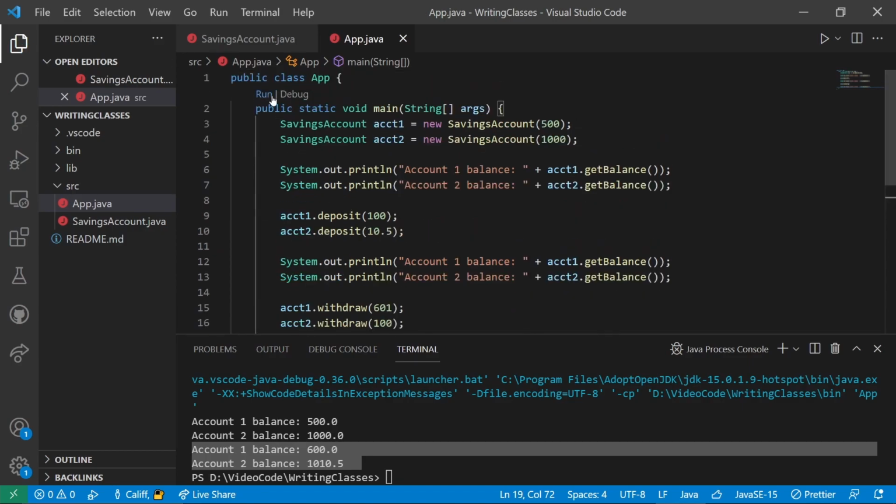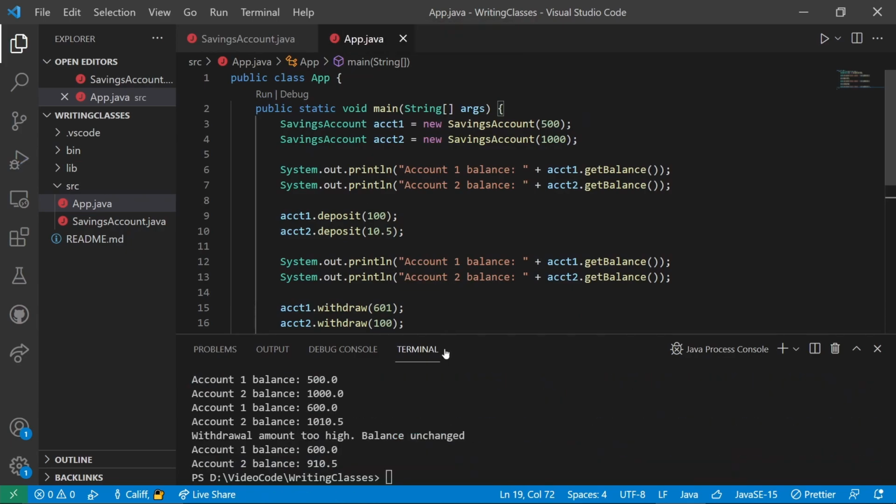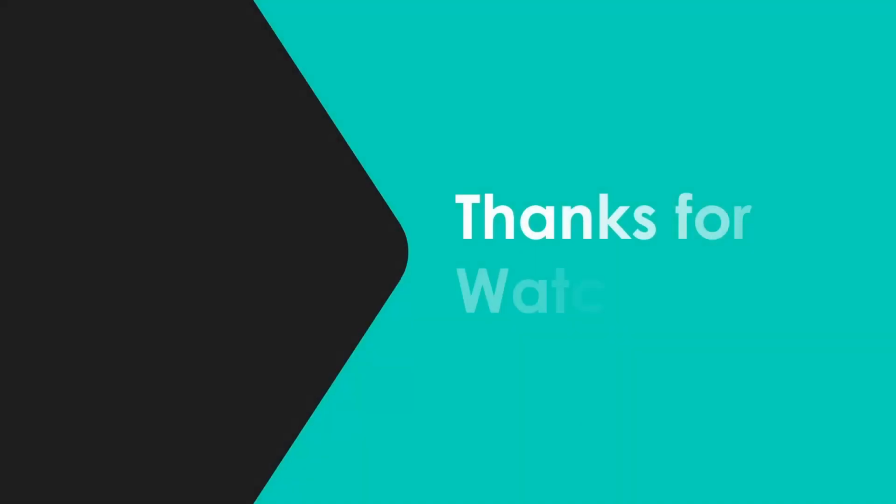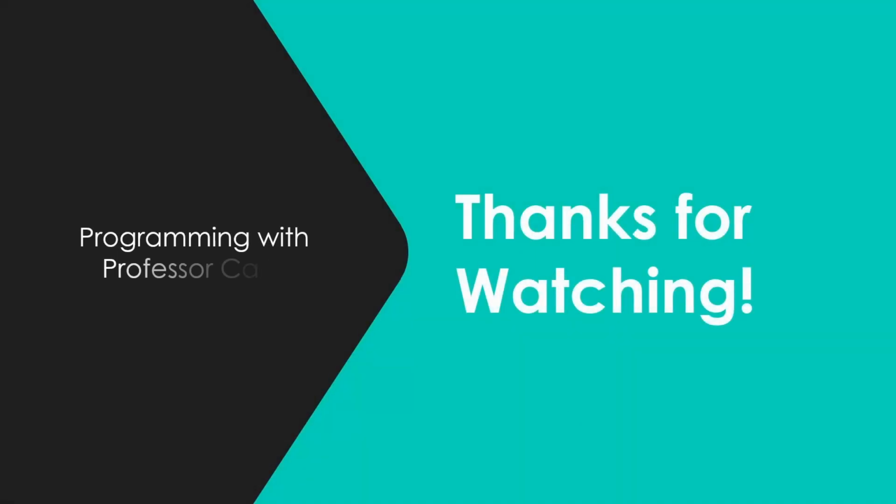And so if we go up and run that, we're going to see we have the originals, we have the result of the deposits. It said withdrawal amount was too high, balance unchanged, and we see that the account 1 balance is $600 still, but the account 2 balance is now $9.10.50, as we would expect. So that's what's involved in writing a class.